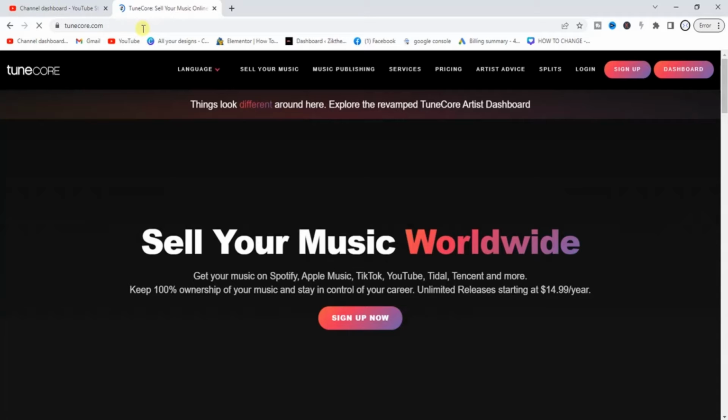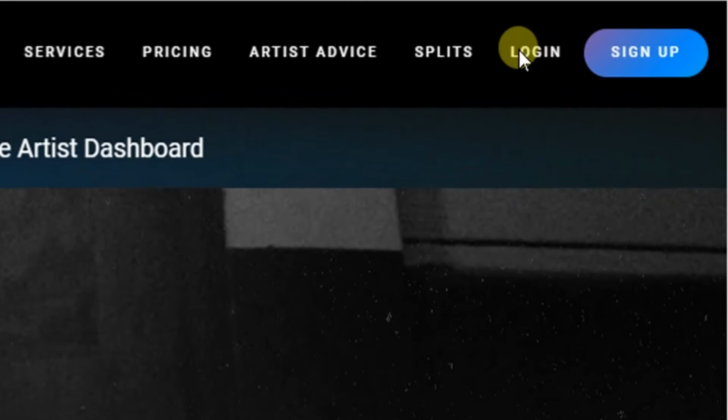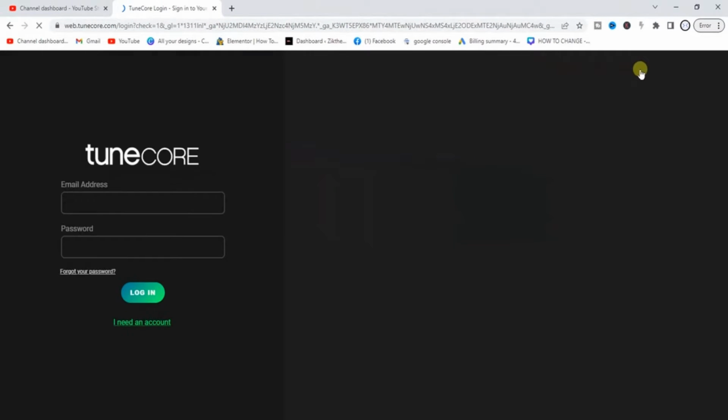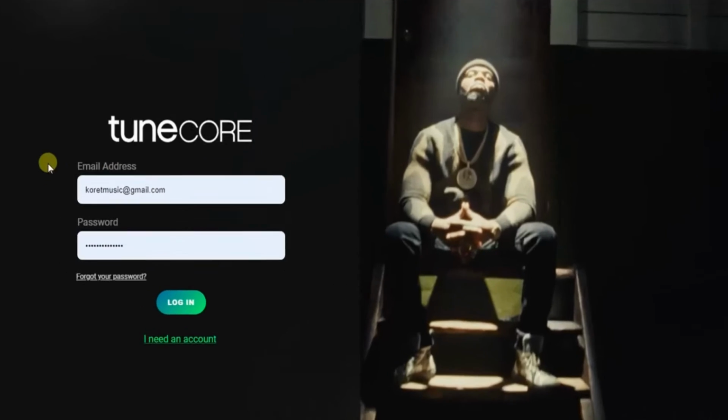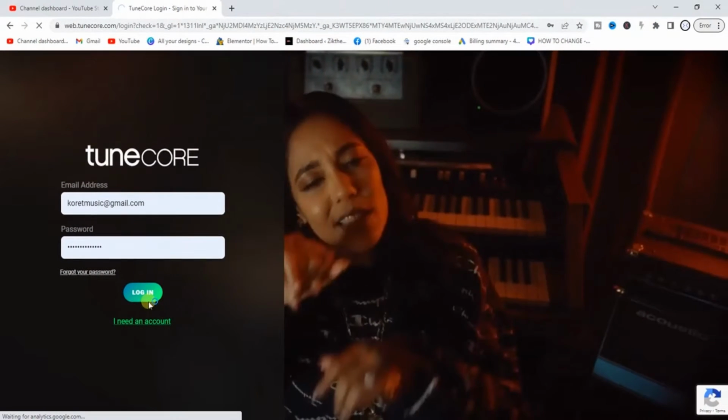I have a video tutorial on how you can sign up for a Tunecore account, so you can go and check that out. Now once you have a Tunecore account, the next thing you want to do is to log into your account. So here's the login option at the top right corner, so I'm going to click on login. After that, you're going to have to log in, enter your email address and password and click on login.